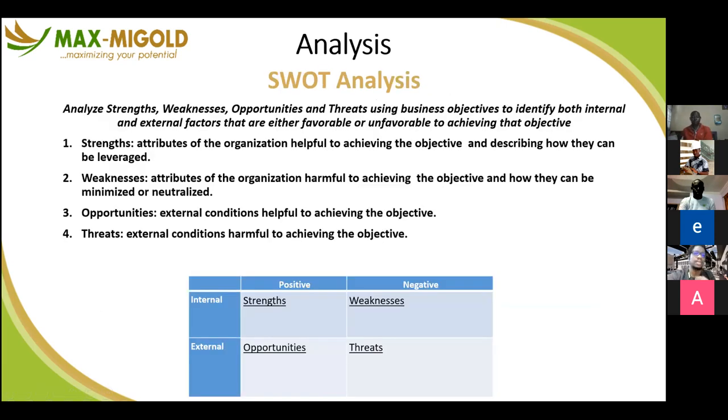And then it's SWOT analysis. We analyze the strengths, weaknesses, opportunities, and threats using business objectives to identify both internal and external factors that are either favorable or unfavorable to achieving that objective. So for every strategic objective, you ask, what are the strengths? What are the attributes of our organization that will help us achieve this objective? And describe how they can be leveraged.